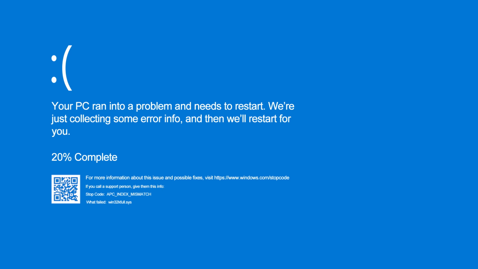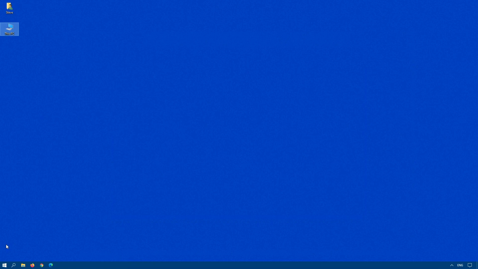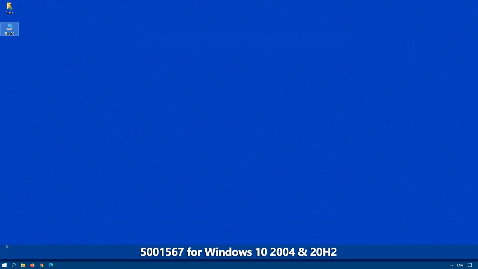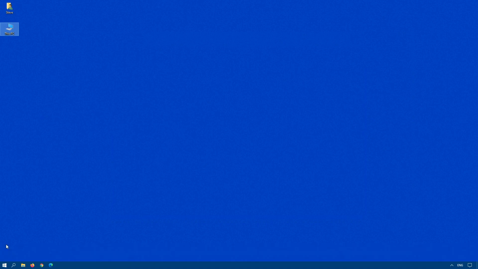Now, there have been various workarounds. I posted one earlier, and on some computers this workaround did not work. And last week, Microsoft released updates 5001567 for Windows 2004 and 20H2, and update 5001566 for Windows 1903 and 1909. However, once again, on some computers, this update did not work. So this week, Microsoft released two new updates, and these updates have worked.